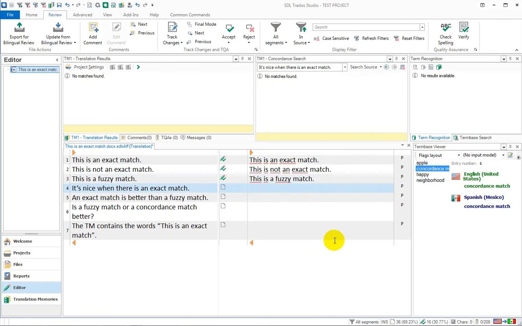I go to my next segment, and again it's going to be concordance matches because it's not a fuzzy match and it's not an exact match. So I start typing here. That was from the AutoSuggest dictionary. And as I keep going, none of this is in my TM, so I'm not getting any matches there.